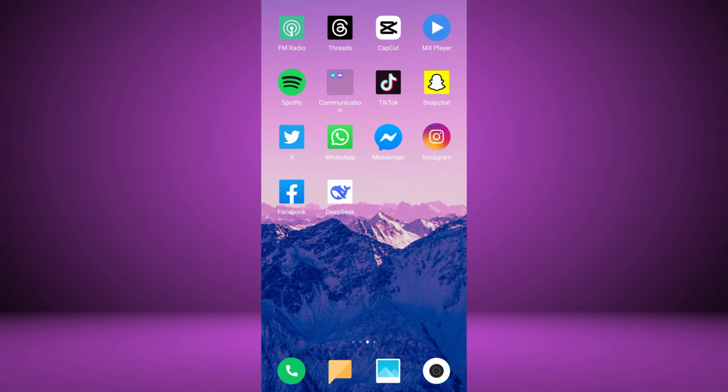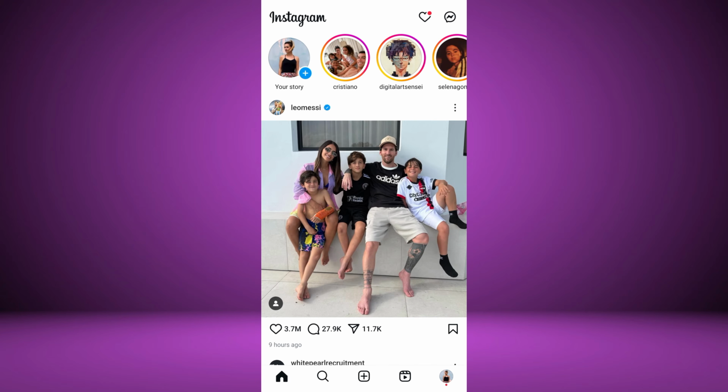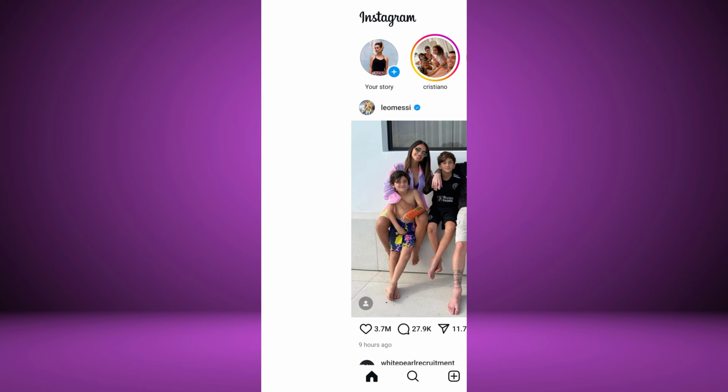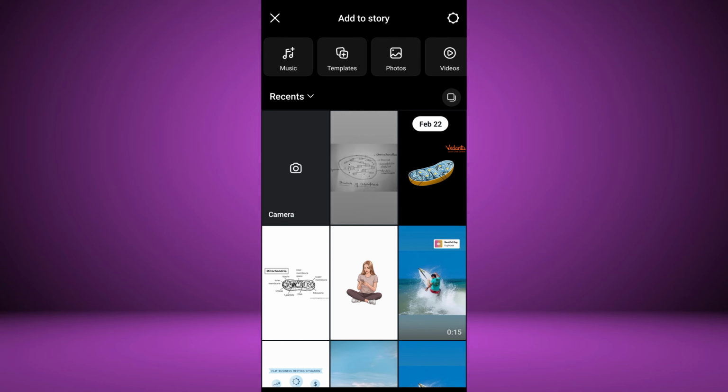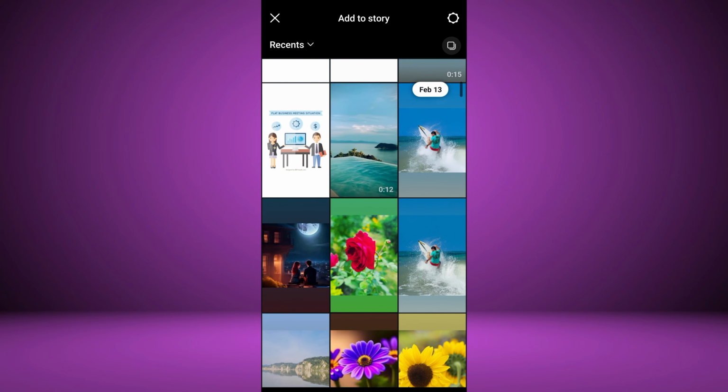To tag people in an Instagram story, first, open the Instagram application on your mobile device. Once you are on Instagram, tap on the plus icon at the top left or swipe right on the home screen to create a new story. A new screen appears. Select a photo or video from your gallery or take a new one using the camera.